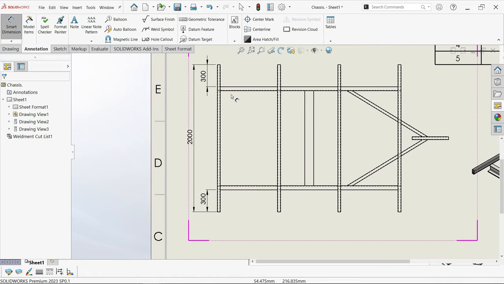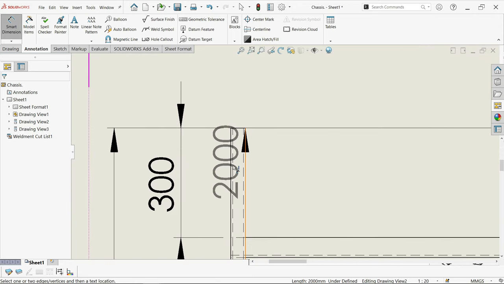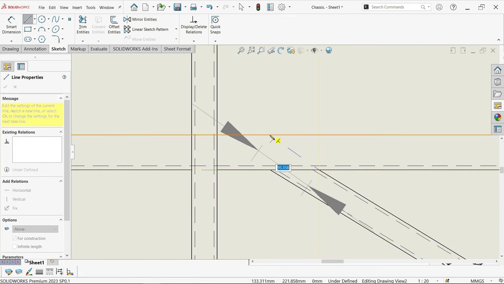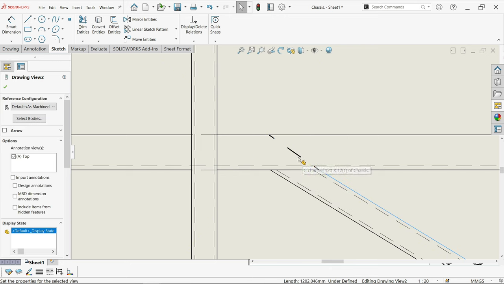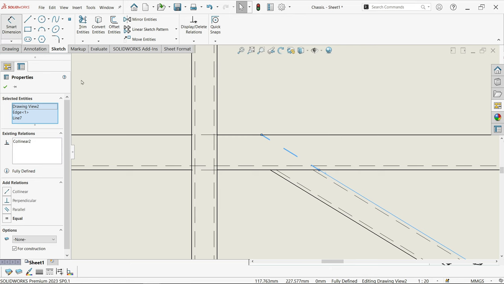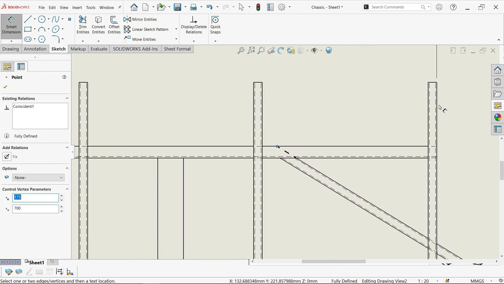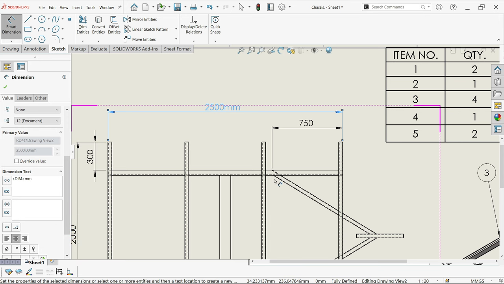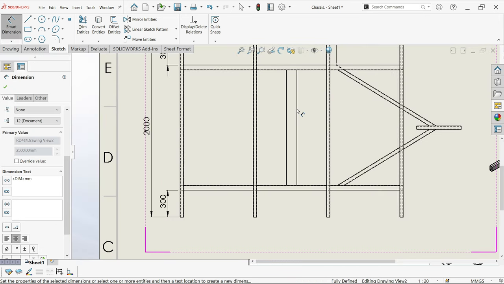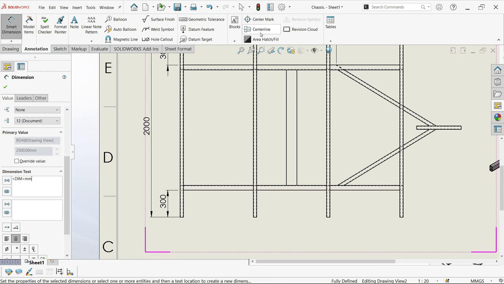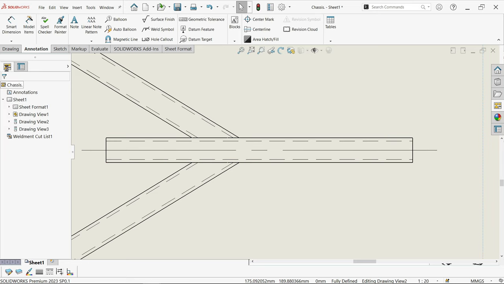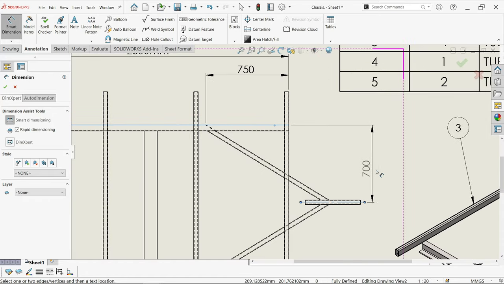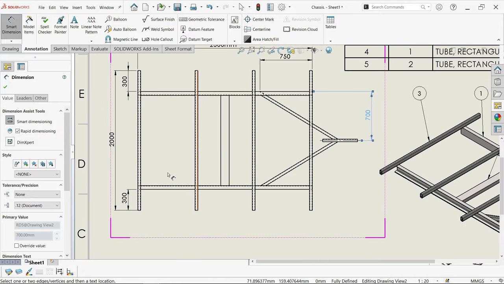Now let's complete this. Now let me select this line, connect with this. Now select these lines, make collinear relation. This is an important relation. Now let's define the distance. 750. Okay. You can add mm here. Now go here, center line. Okay, smart dimension. Let's define center line to outside 700 millimeter. That's fine.